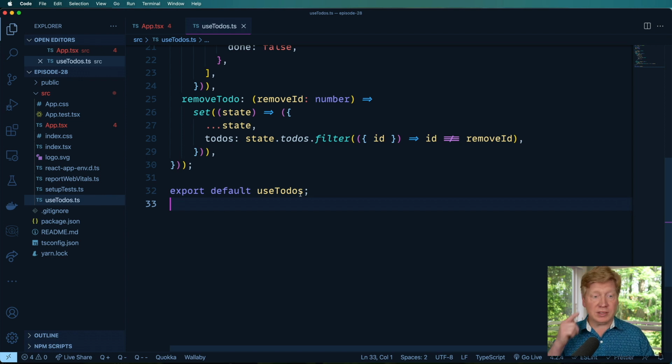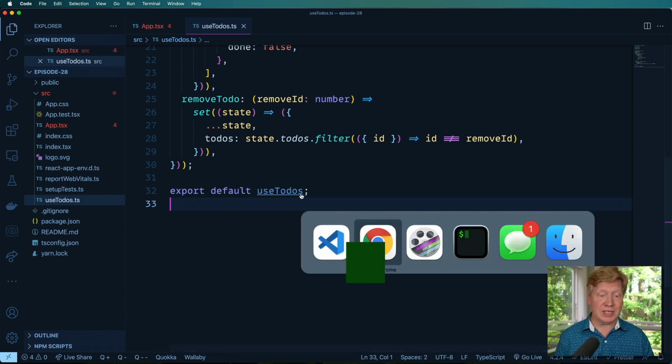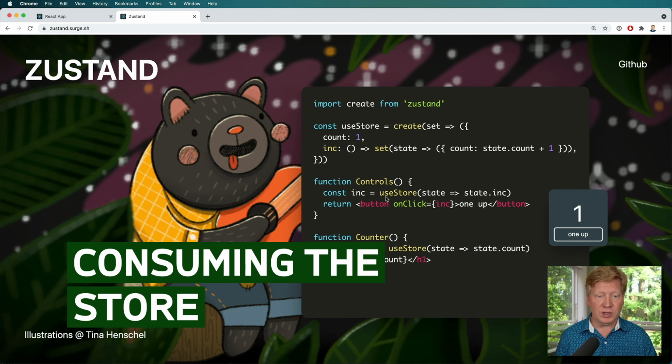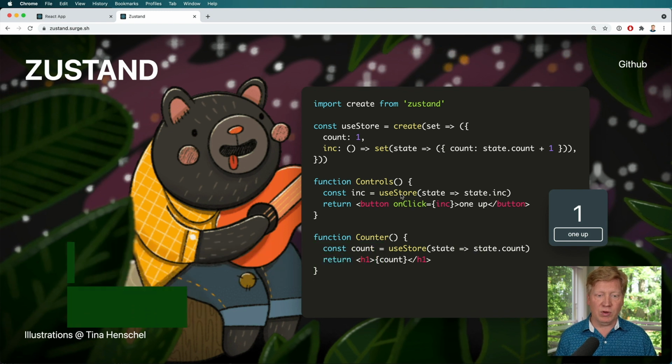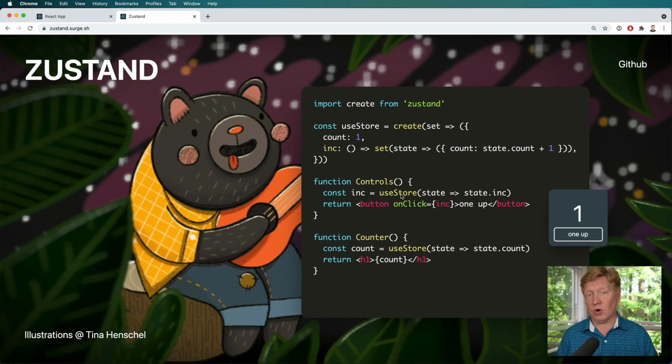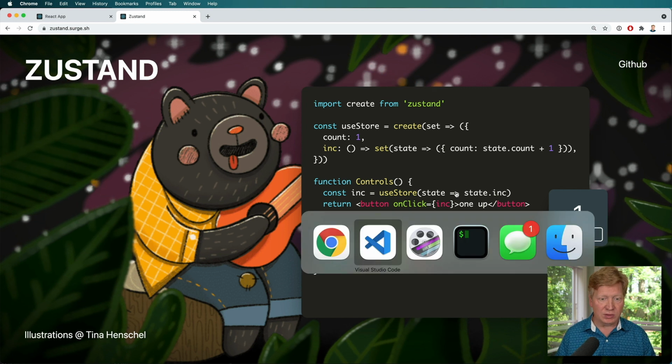Okay, cool. Let's go back and take a look at our animated bear and see how we use this thing. Over in the animated bear, we can see that we invoke, in this case, use store, but for us it's use to do. That's given a state, and then we return the slices, the pieces that we want out of it.